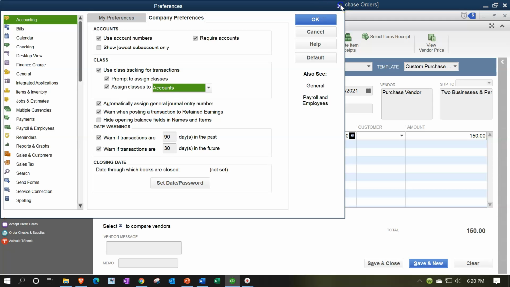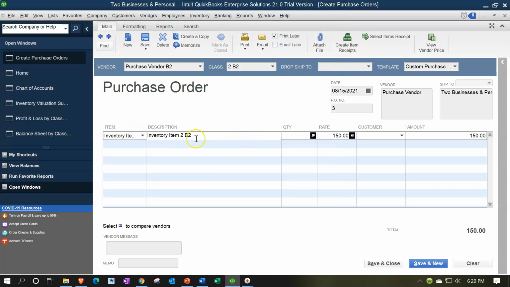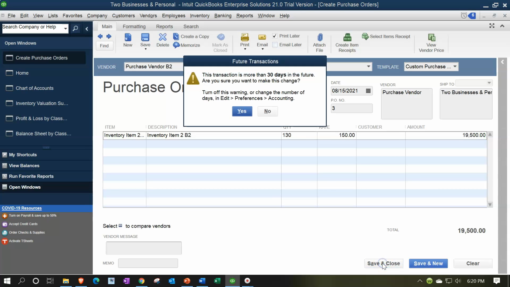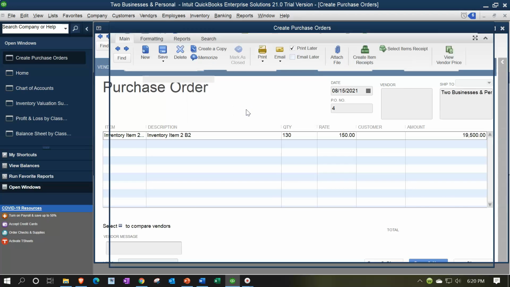So I'm going to say okay, there we have that, and let's say we bought like 130 of them. So there we have it, and that looks good. This is going to do nothing in terms of the financial statements. It's just a request, but we'll use it to enter the bill when we receive our units of the inventory item 2B2 items. So we're going to say save it and close it.